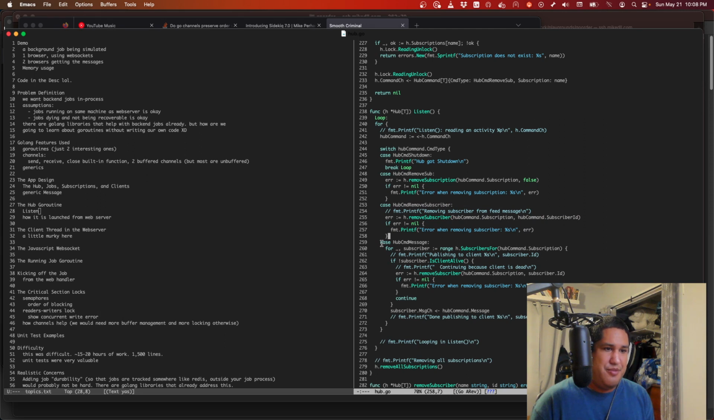And then there's the real workhorse, which is the message. When I get that, I say, okay, give me all the subscribers for the subscription specified in this command. I check if the client is alive. If the client is not alive, I remove that client from my list of clients for the subscription. Otherwise, I send it the message that came with this command. This is a channel that goes over to that client.